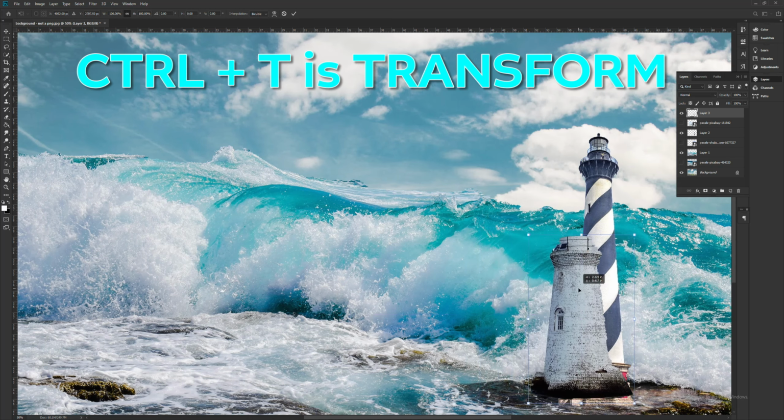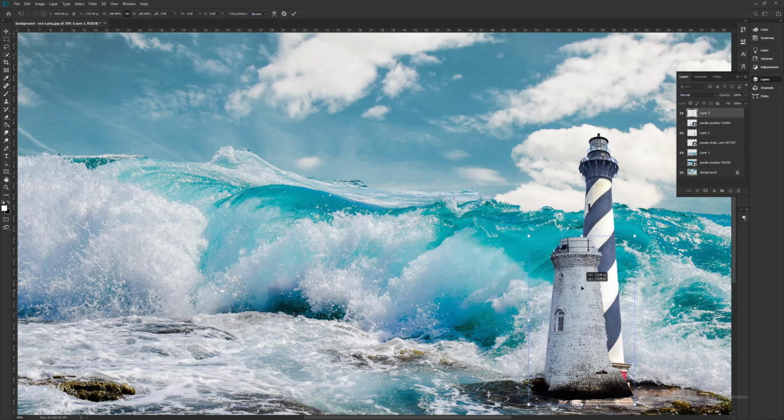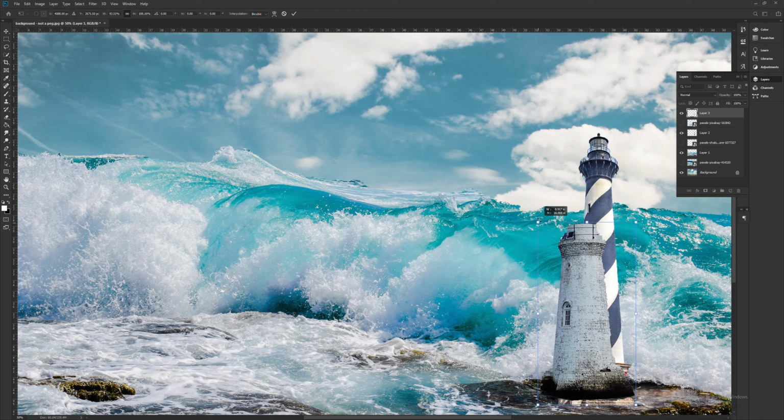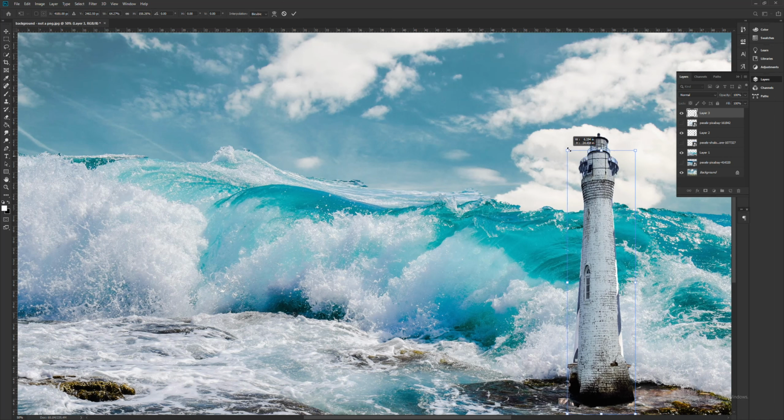Control T is always transform, so that you can move it around and rotate it and flip it and mirror it and do whatever. But in Photoshop, you're gonna have to hold the Shift key. This is opposite to Illustrator. You're gonna have to hold the Shift key to warp the proportions so that I can stretch it out and make it line up with the lighthouse that I have here. So I'm just gonna make it a little bit bigger.